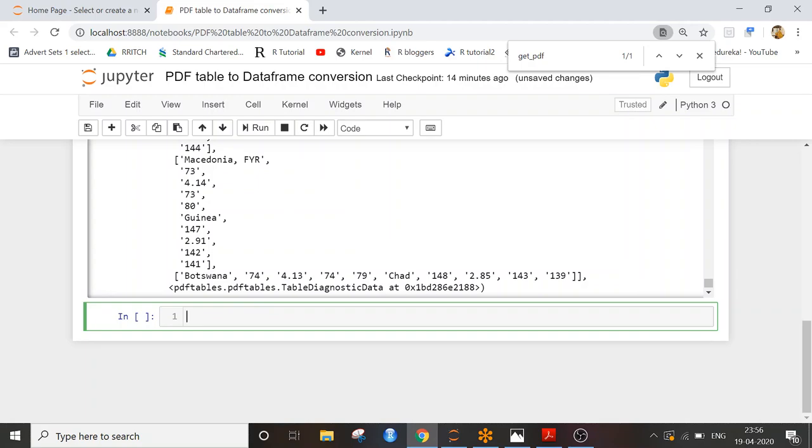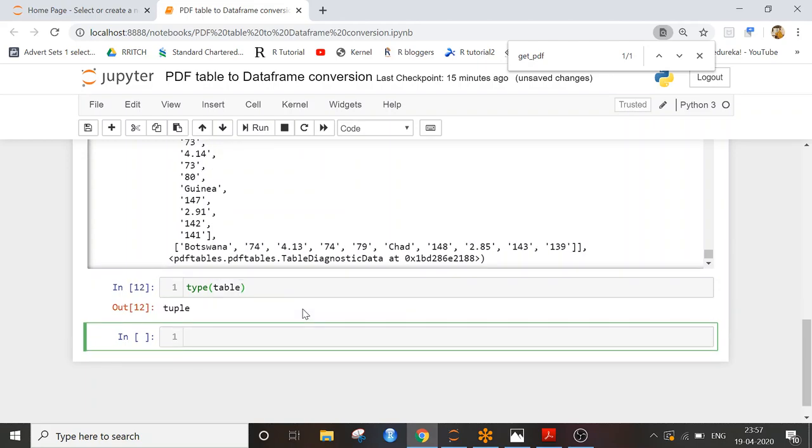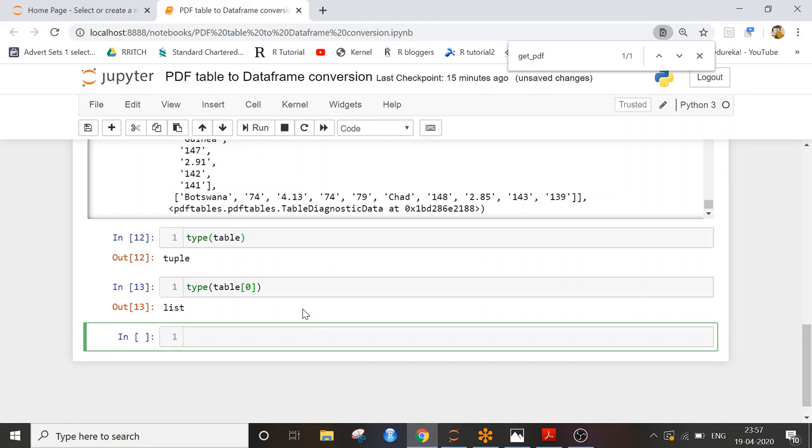And at the end of this printout, I see parentheses. This makes me think that it might be a tuple. Let's check. Type of table. And yes, indeed it is a tuple. Let's ensure the list is the first element. Type of table of 0. And yes, it is a list.